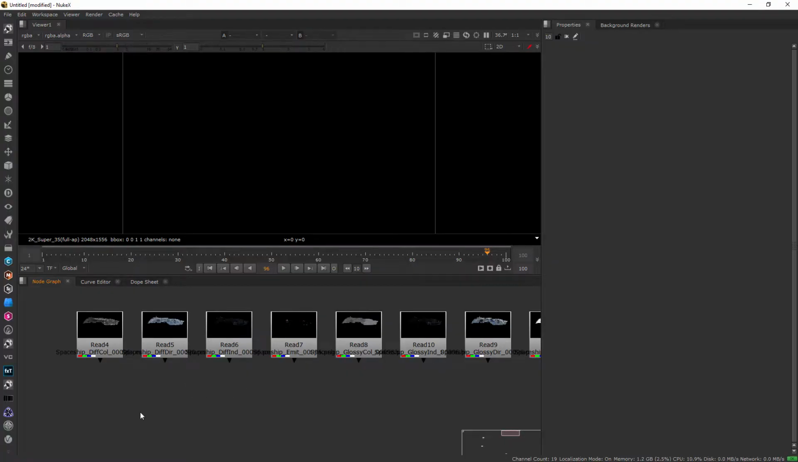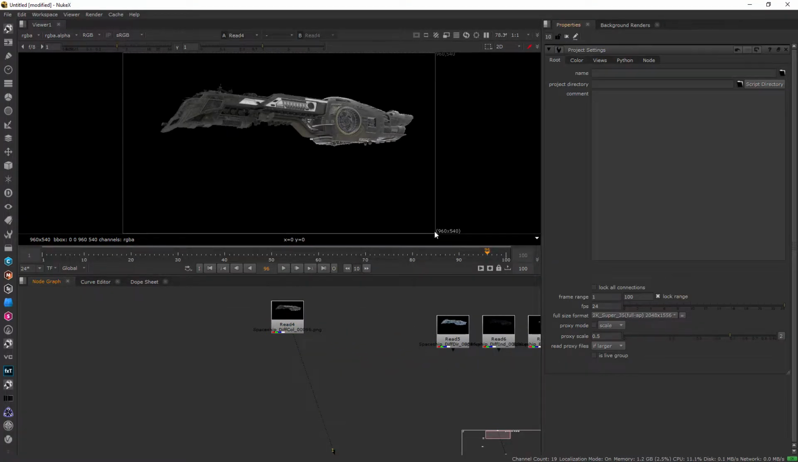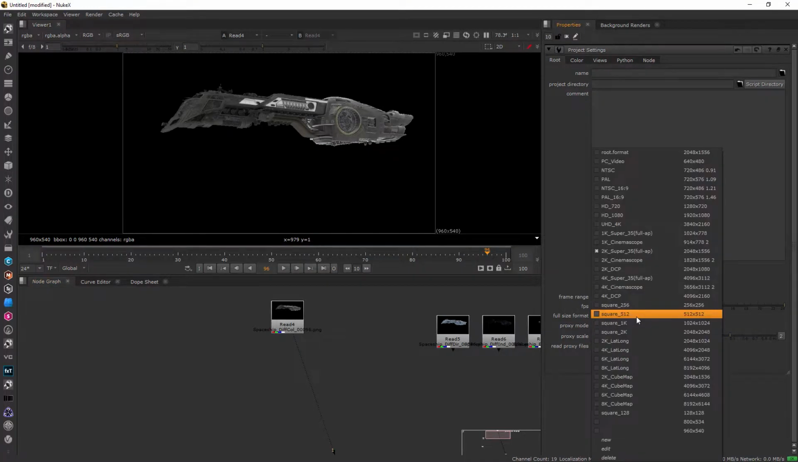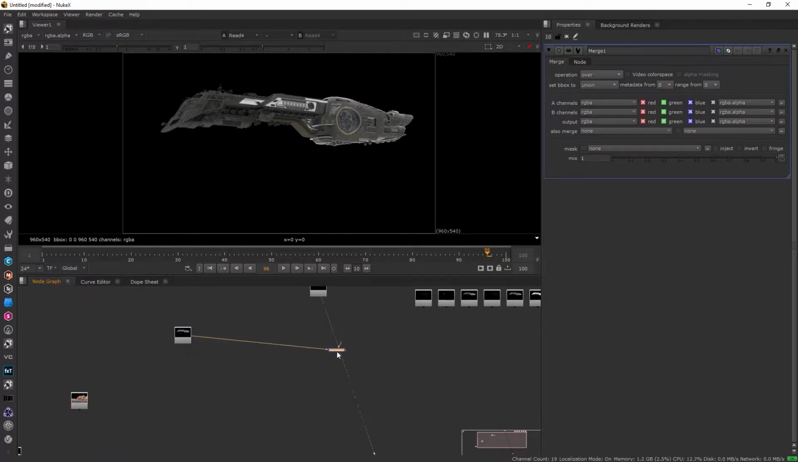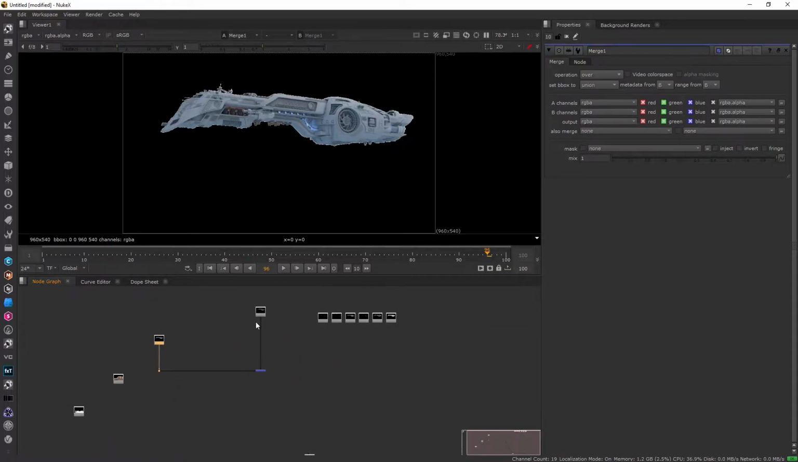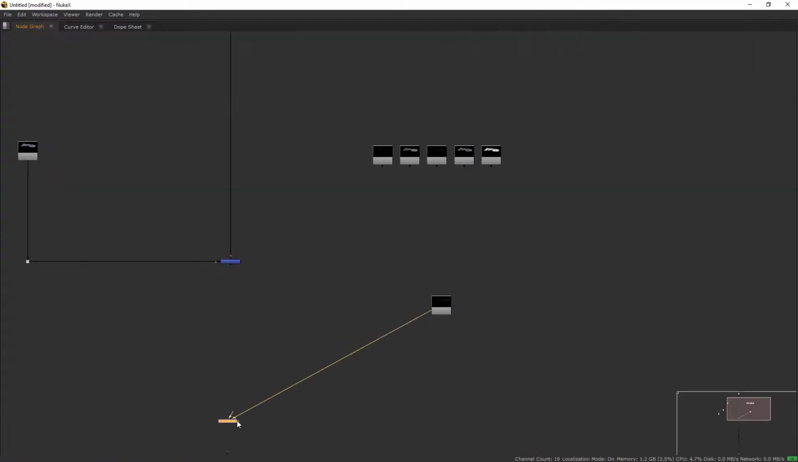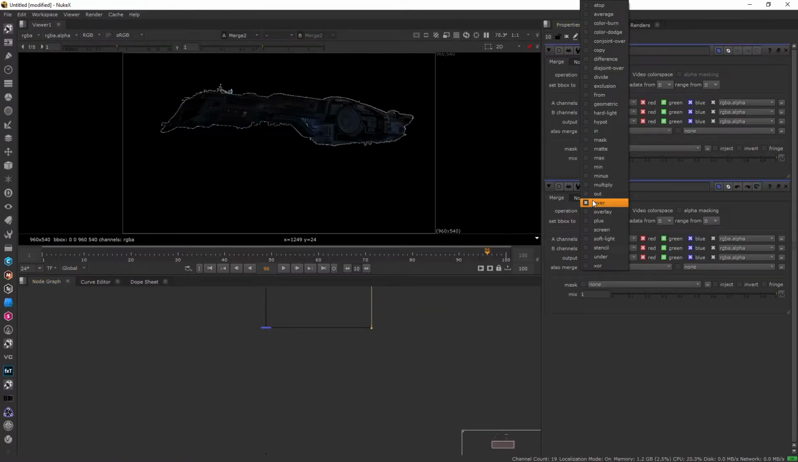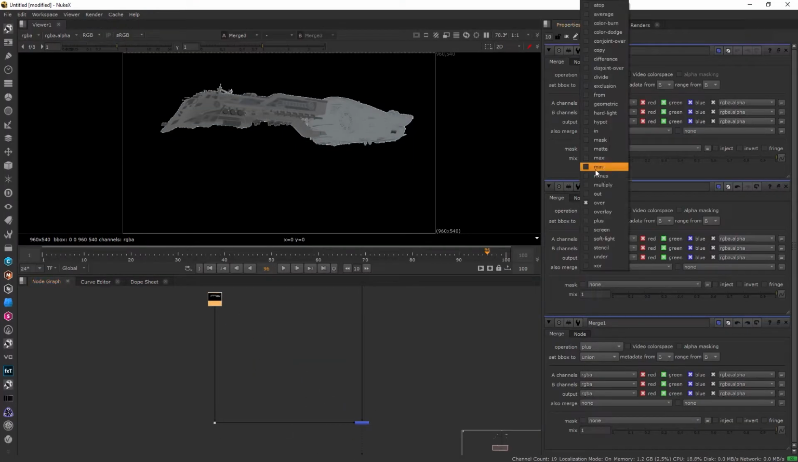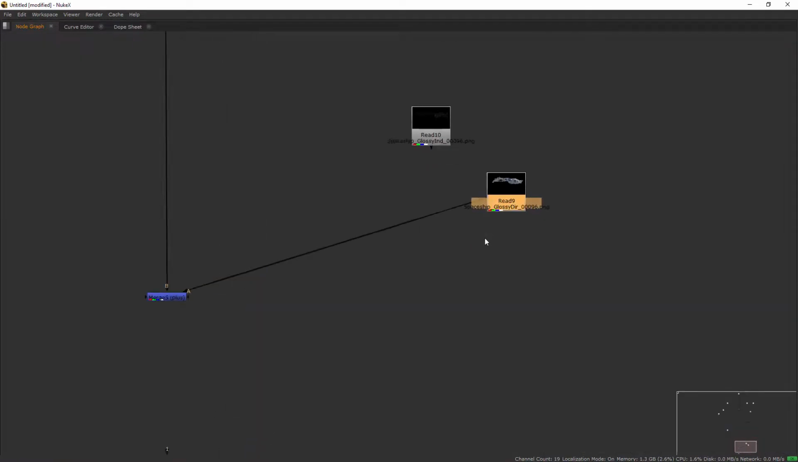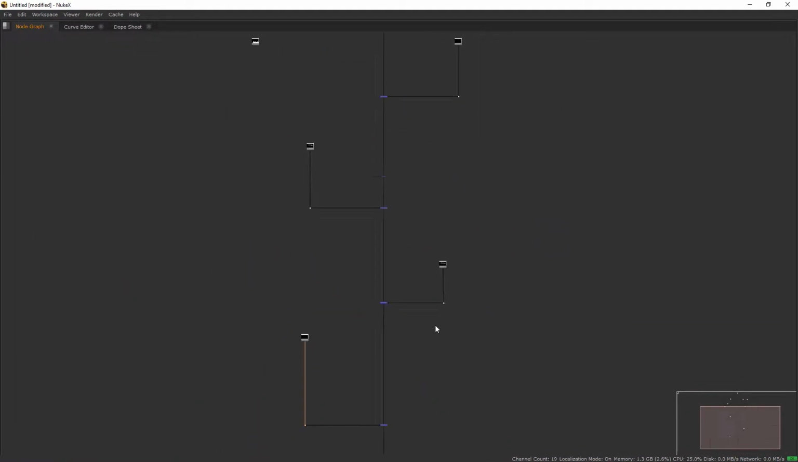So, we will start merging with beauty passes. We will start with the diffuse pass, but before that, let's set our project settings. Then, merge diffuse direct with diffuse color, and we also organize the script, so it's easy to understand what's going on. Set merge operation to plus, also merge diffuse indirect with plus operation. Same for the glossy color with plus operation. Also merge glossy direct and glossy indirect with plus operation. Also, keep organizing the script.